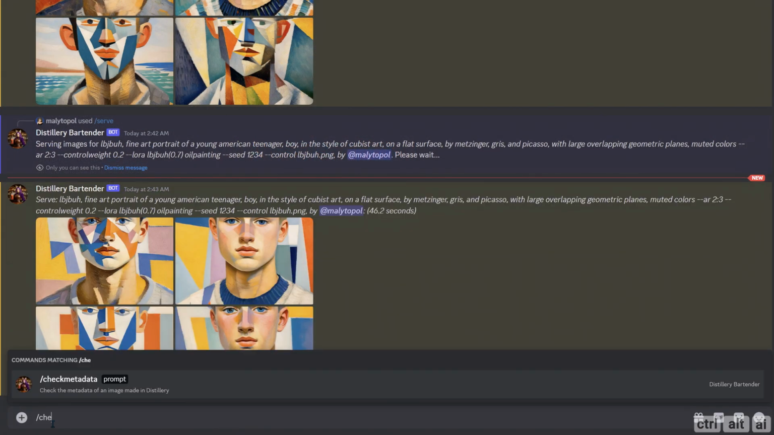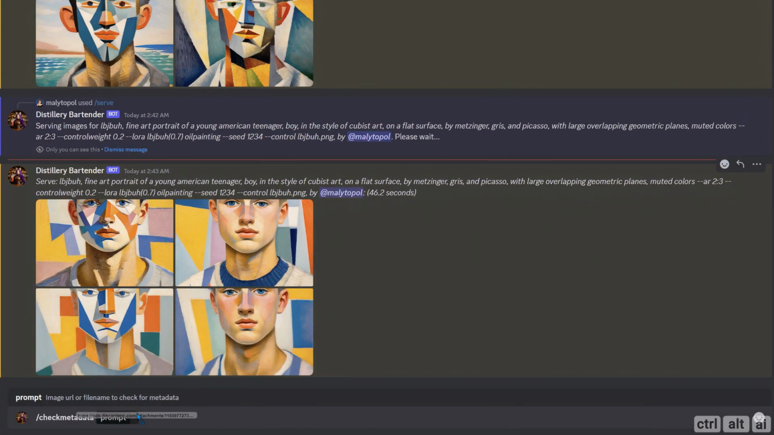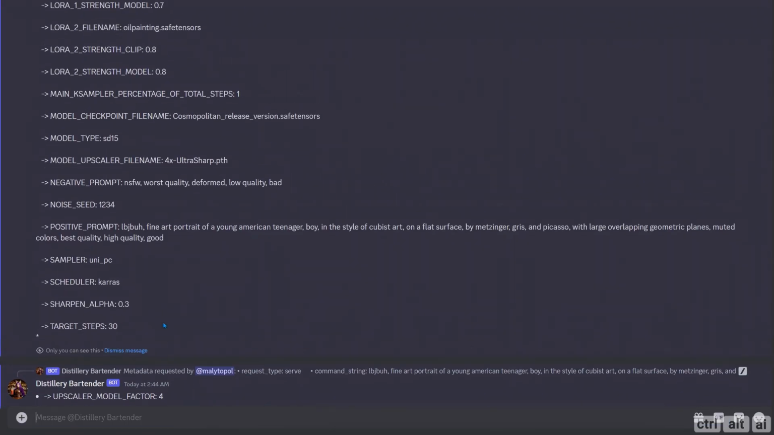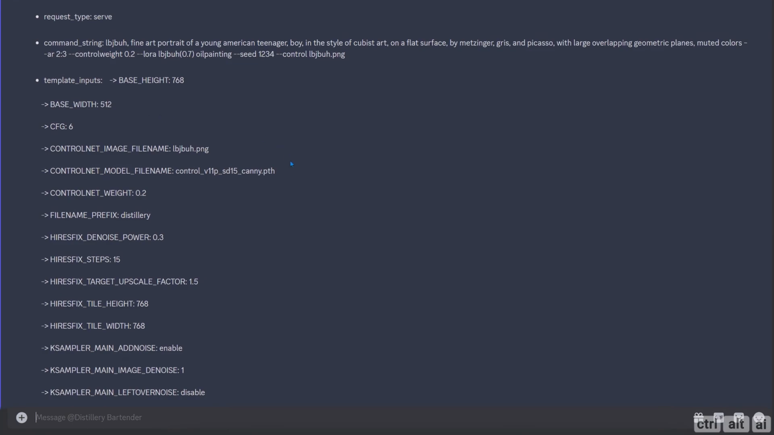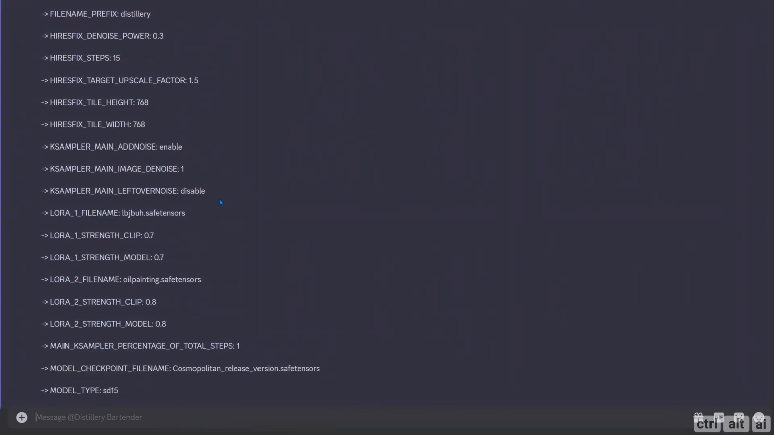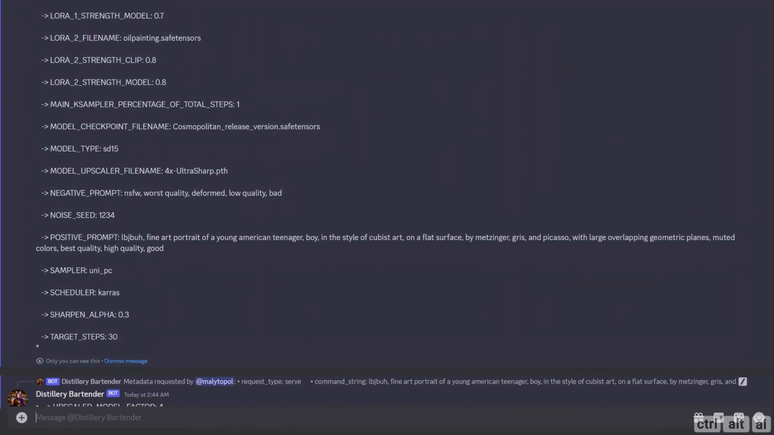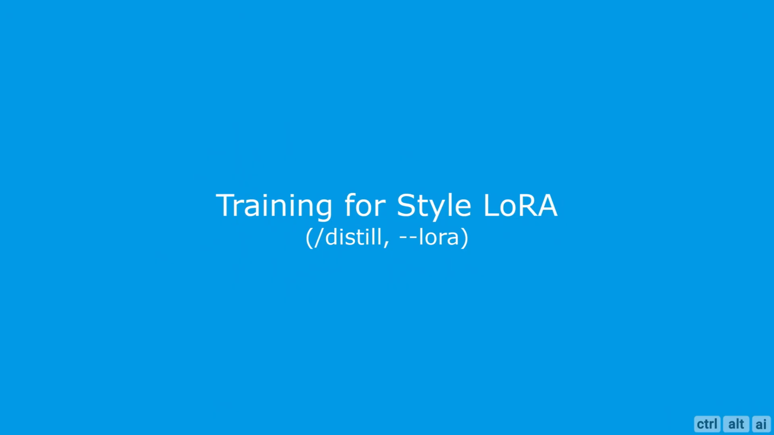Check metadata is another excellent function for all images generated from Distillery. Just drag an image in the prompt after the command, and you get all the metadata embedded in the image. I mostly use this to check out the seed when it is not defined.